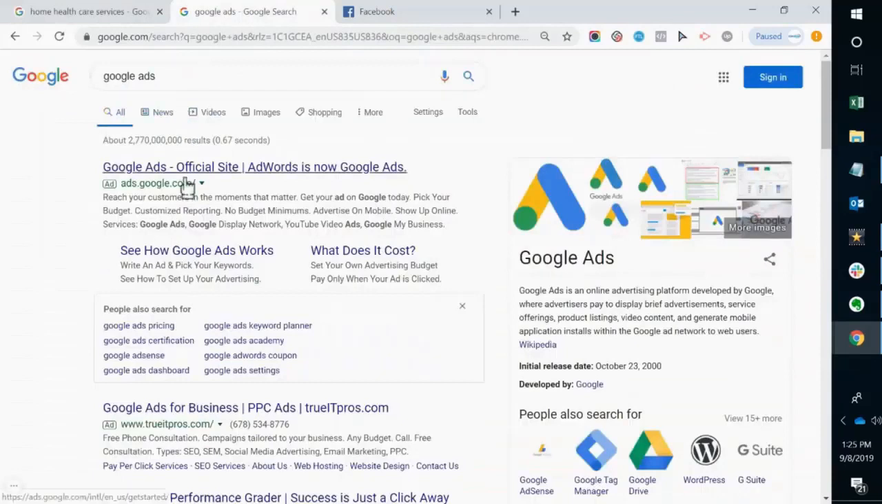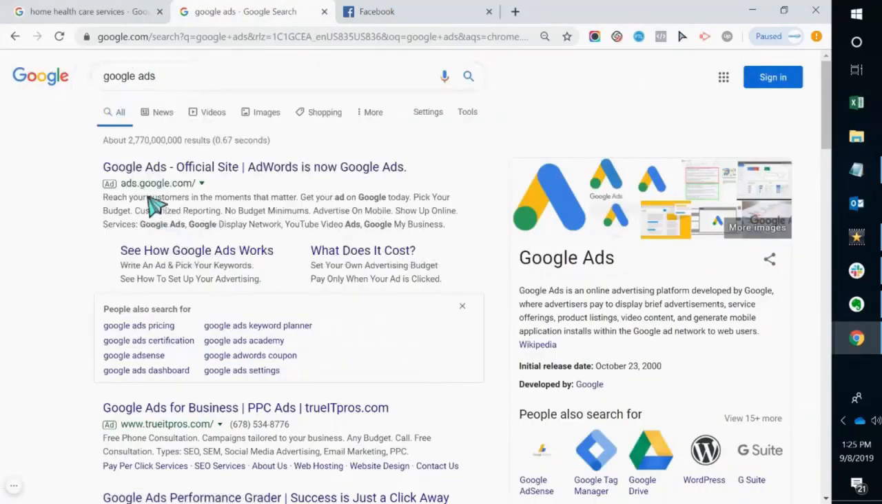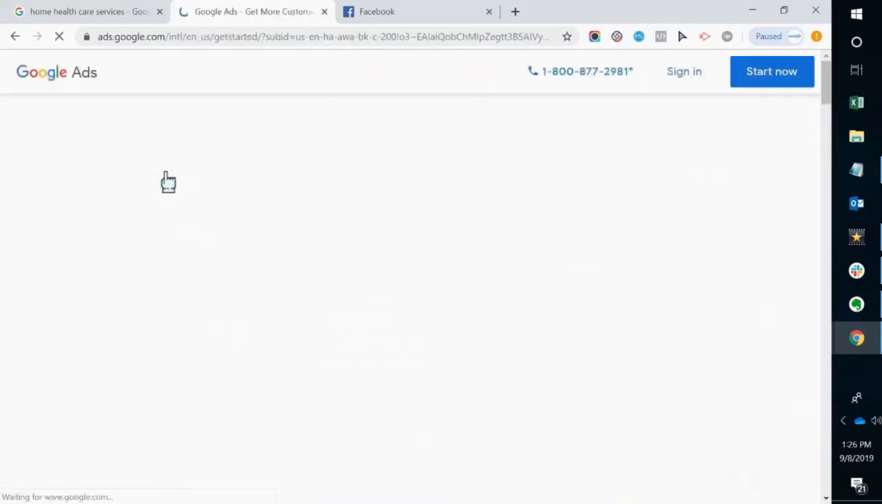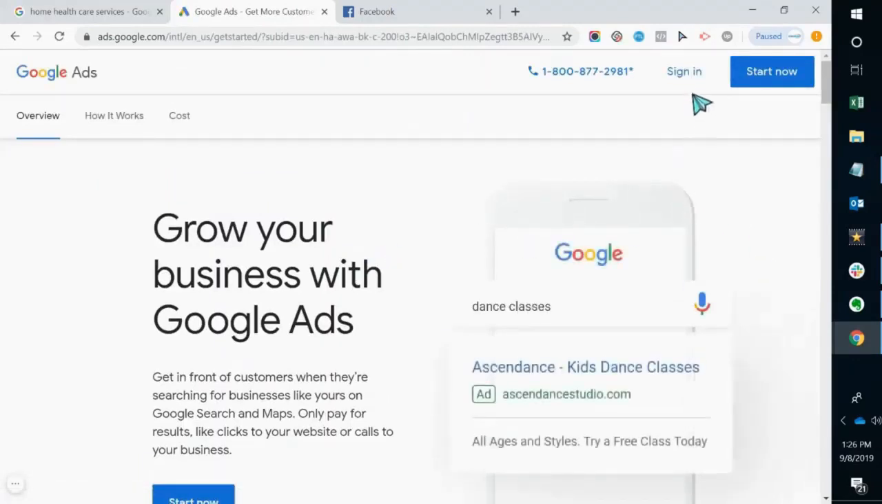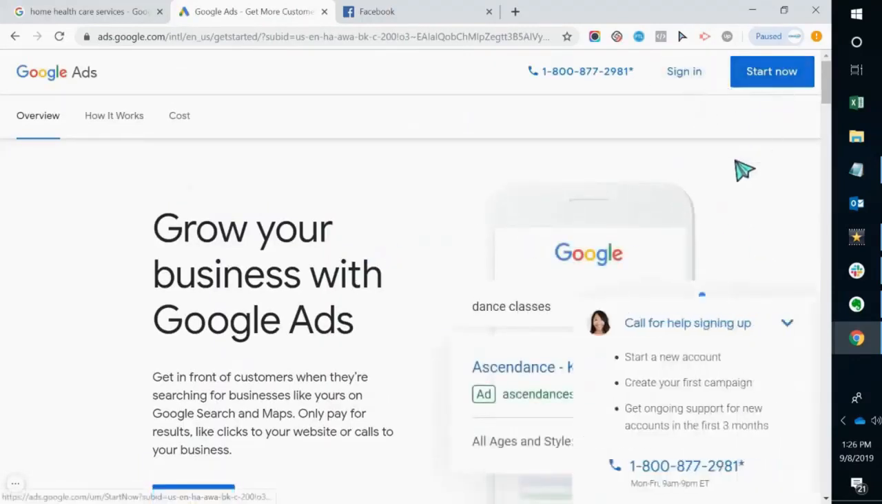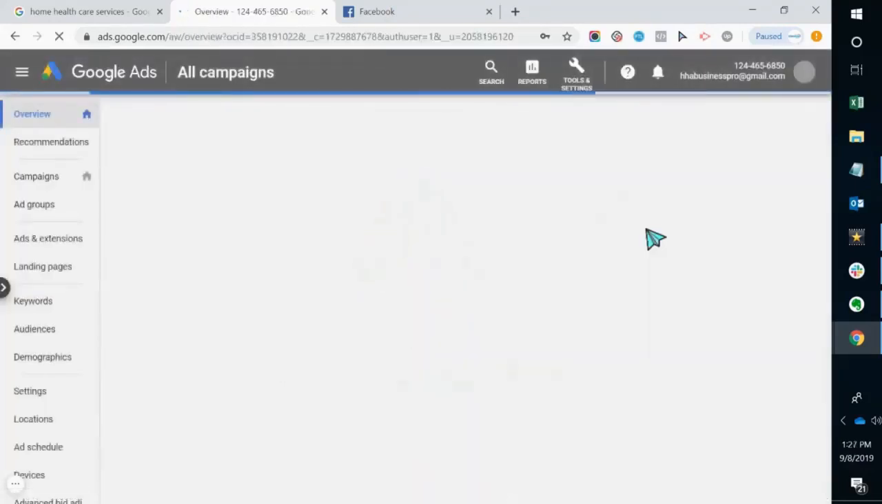So if you go to Google Ads, the way to log into Google Ads, you just type in Google Ads and you come up here and you click on it. Once you click on it, you'll come to a page that looks like this. And you can actually start creating an account. But since I already created an account, a dummy account, I'm going to sign in. There we go. Now I'm logged into my Google Ads account.